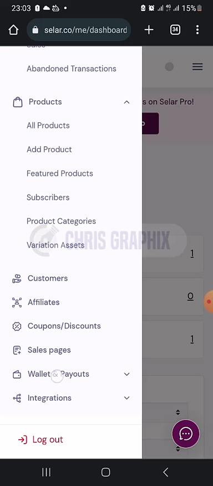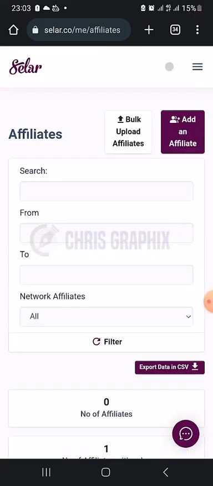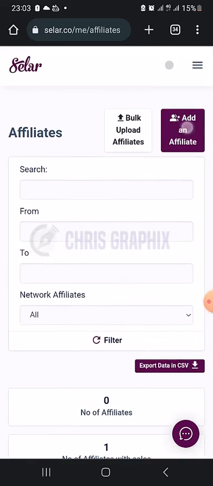Customers, you can check your customers. Affiliates, people affiliating for your course. All right, so let's click affiliates. There's no affiliate, and you can add an affiliate or upload bulk affiliates. I have affiliates on my own product, so you can add an affiliate by the use of their email address. So click add affiliates, and let it load.